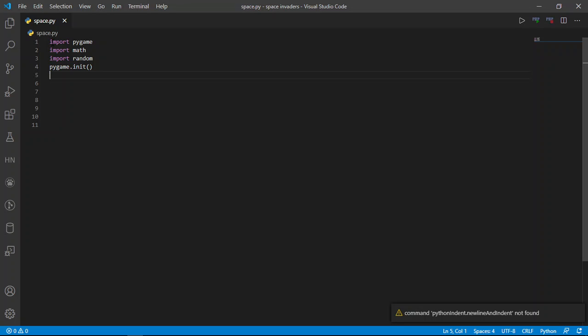The next thing is that we have to be able to create a window, the display surface. There is a distinct difference between an ordinary surface and the display surface. You can't have only one surface, but you can have as many surfaces as you want.